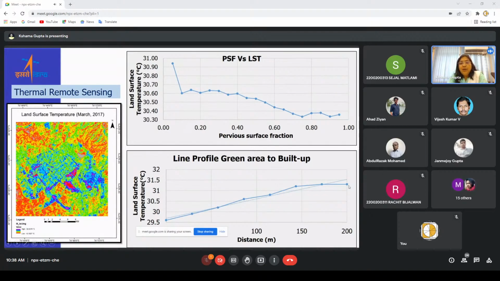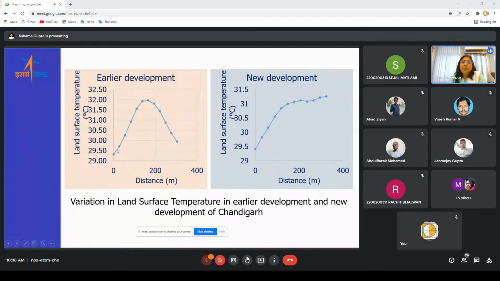In Chandigarh, what we found is that in the earlier development, because it has well distributed urban green spaces at regular intervals, the temperature increases, reaches a point, and then decreases again because there is another park. But in the new development, since there are not that many well distributed green spaces, there is an increase in temperature and the peak is not going down even after this much distance. So you can see the difference in development. Chandigarh is such a good case study.